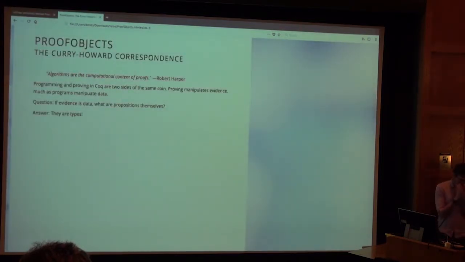Okay, this is a cool bit here. So what I want to do for the next half an hour before lunch is dive a little bit more into this relationship between theorem proving and programming, which you may have heard of before. It's occasionally called the Curry-Howard correspondence. And the key insight here is that programming and proving in Coq are the same thing, basically. Proving manipulates evidence or propositions and builds propositions and destructs propositions in the same way that when we write a program, we destruct data and we build data, right?